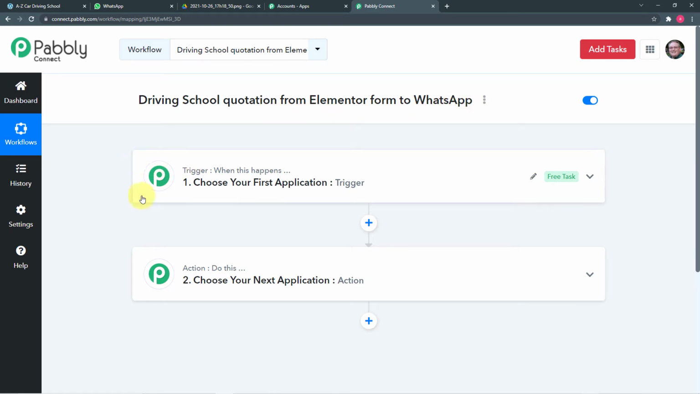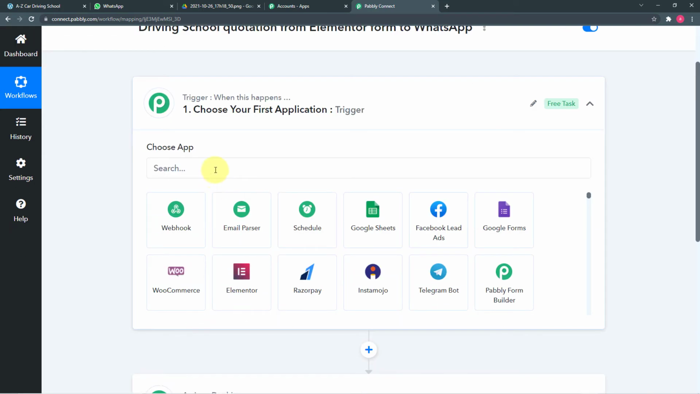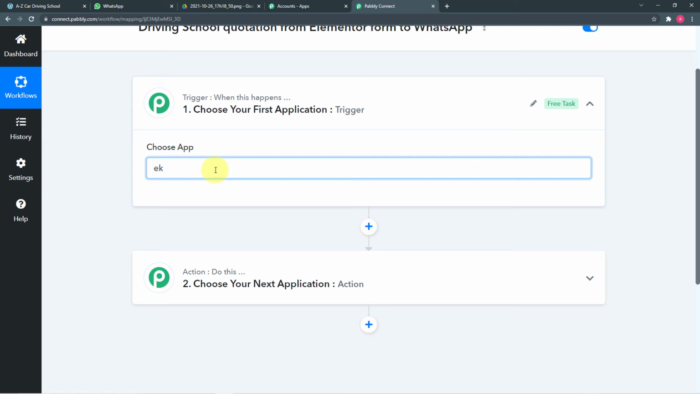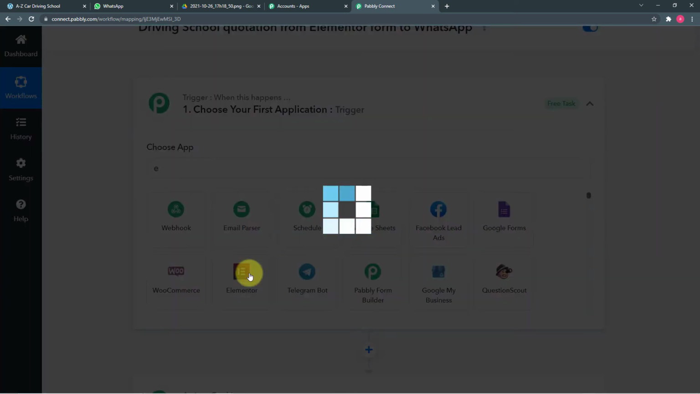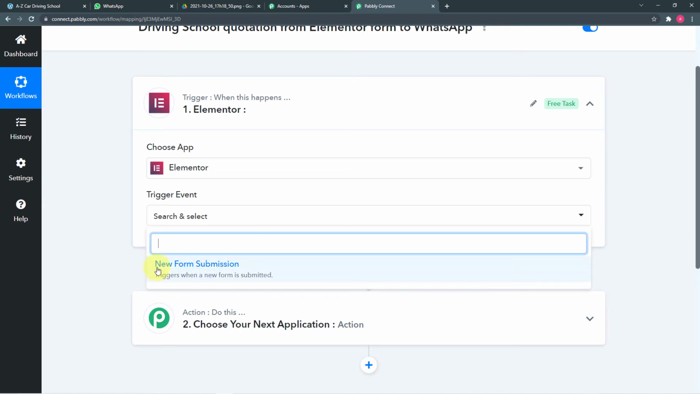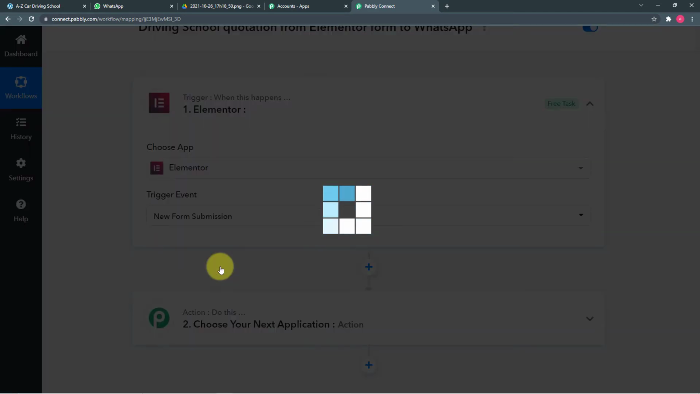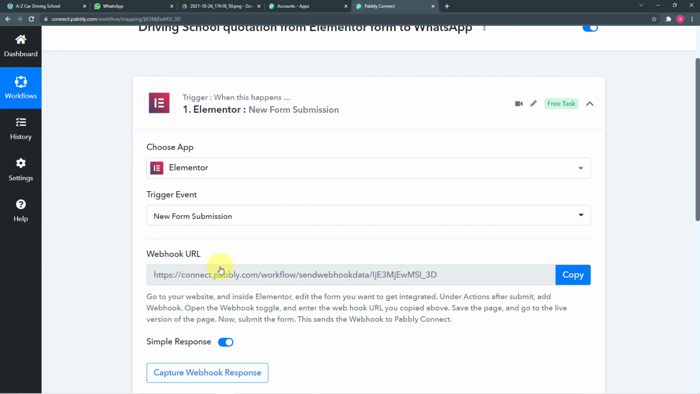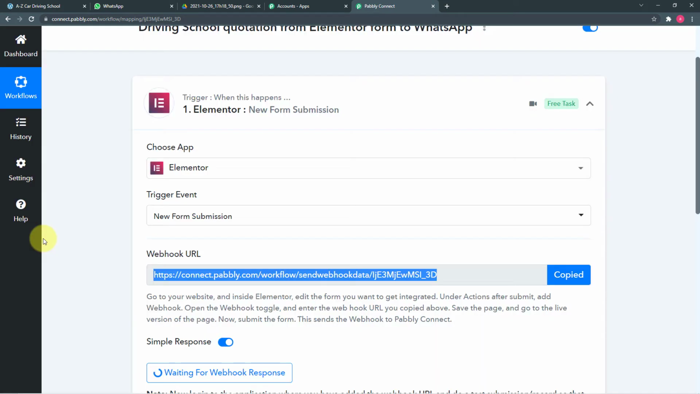Okay. Now first of all, click on this trigger window and from this choose app, choose your application as Elementor, this one. After this, you have to click here on this trigger event and select this new form submission option. Okay. Now this will generate a URL. This is called a webhook URL. So by using this URL, we are going to connect our Elementor form with Pabbly Connect. Okay, so you just have to copy this URL from here.